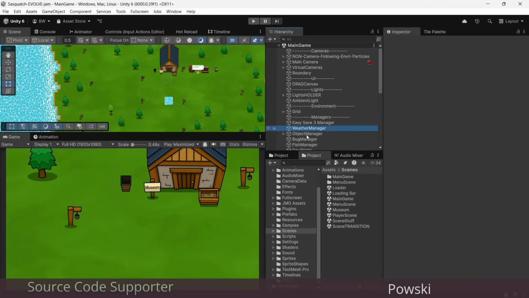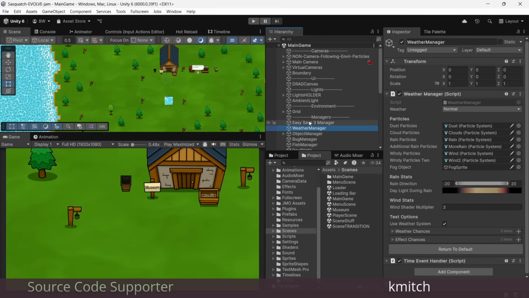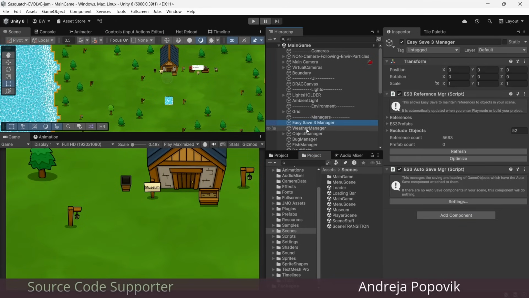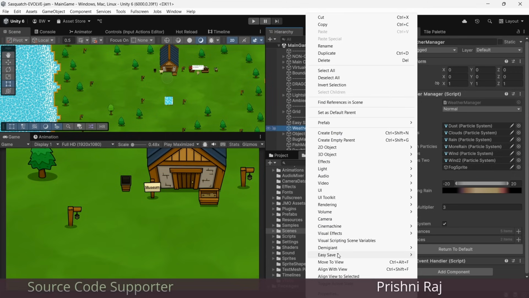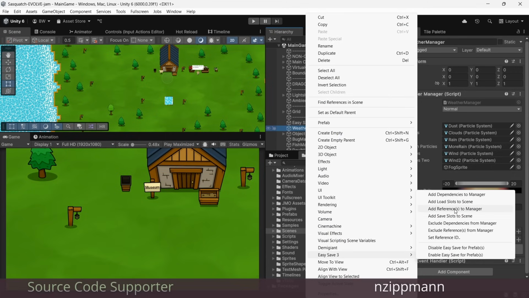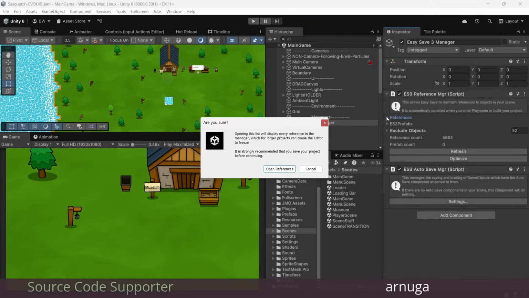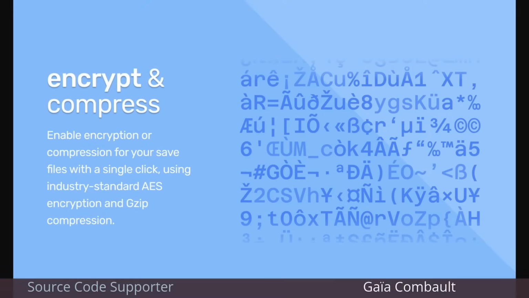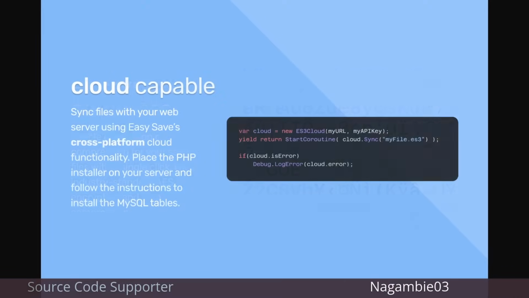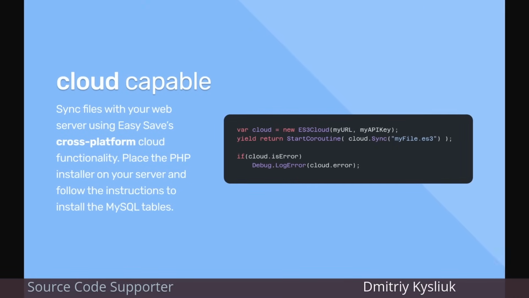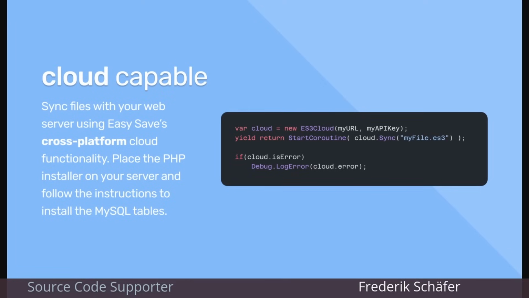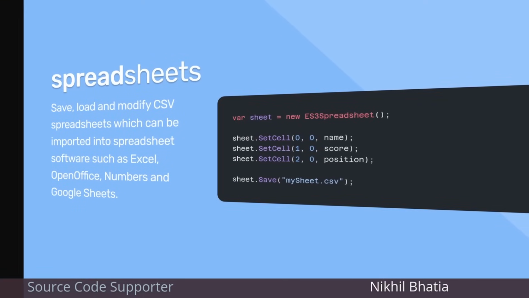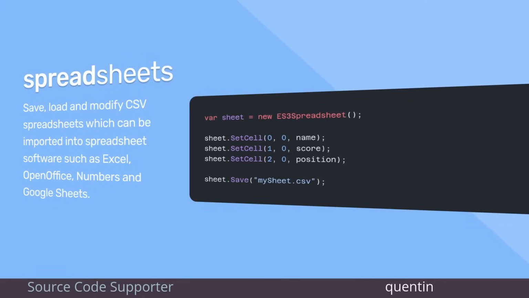For things like game objects or scriptable objects, all you need is to add an Easy Save manager to your scene and then add those references to that manager. Once you do that, behind the scenes, it generates a unique ID for that object. It easily lets you encrypt your save files if you want. They have a cross-platform cloud functionality, which I've never used, but it sounds amazing. You can save, load, or modify CSV spreadsheets if you want.